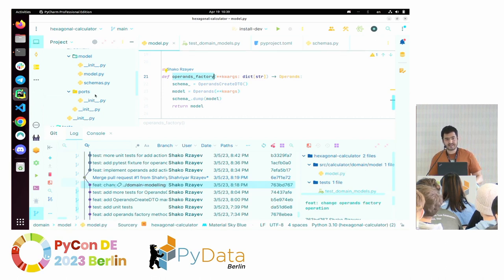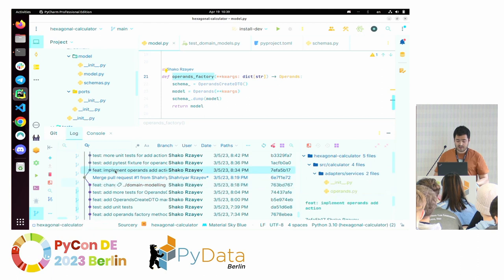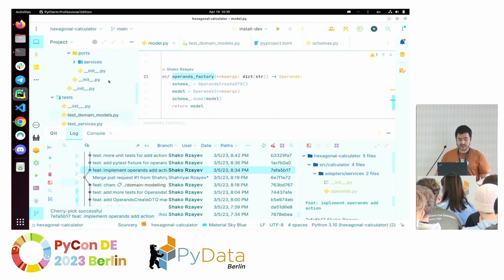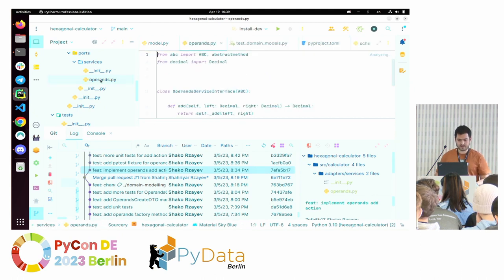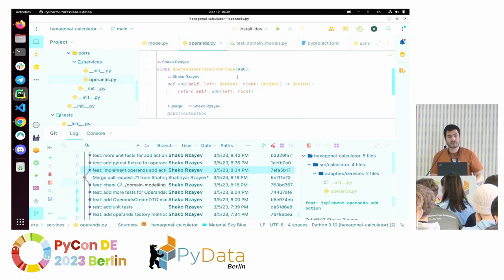I'm going to create a service for this. You can call it a domain service, or you can call it just the services layer. If we cherry-pick and implement the operands add action, inside the ports we have created the services. And inside the services, there's operands.py, and operands is an interface.